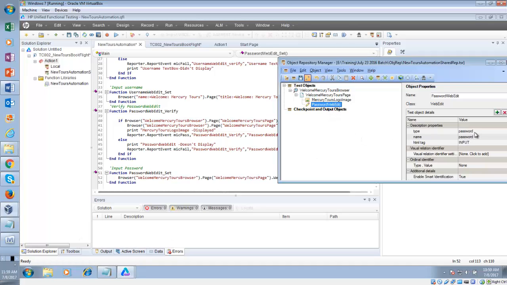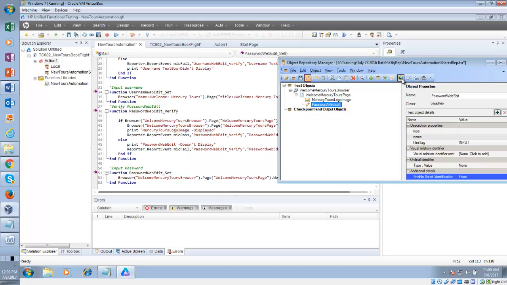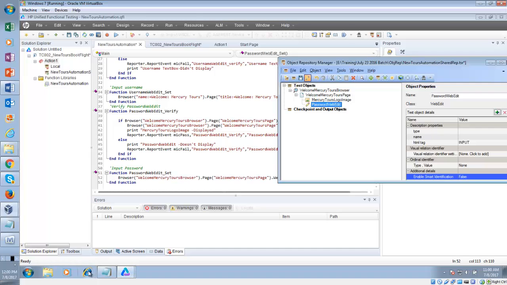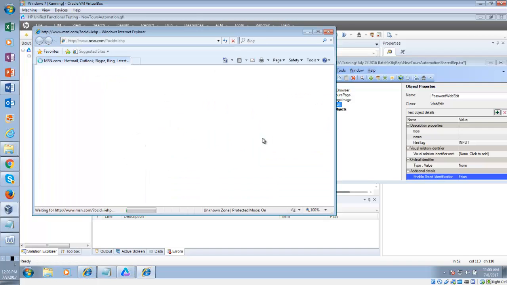So what I am going to do, let's say somehow it got wiped out. Smart identification false. Now if you try to highlight this object, can you see? It is not able to highlight the object. Can you see this password web edit? It is not able to highlight. So how do you resolve this issue?